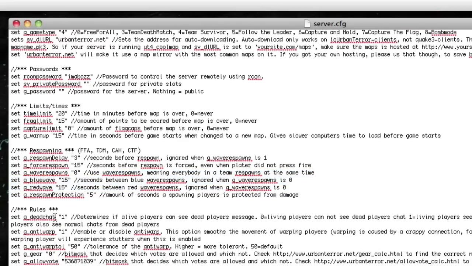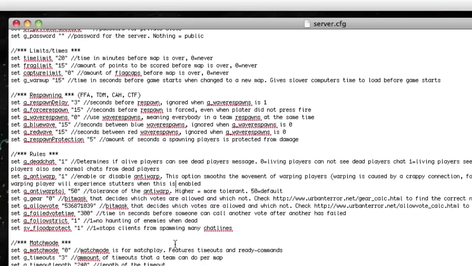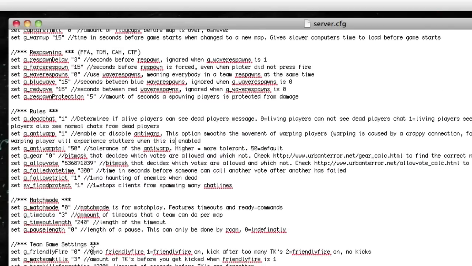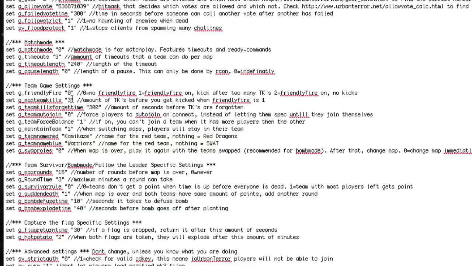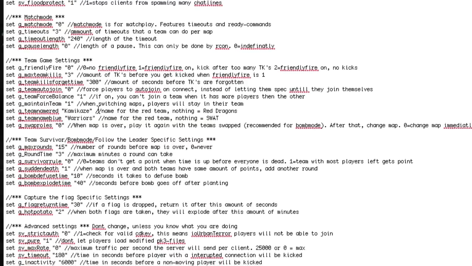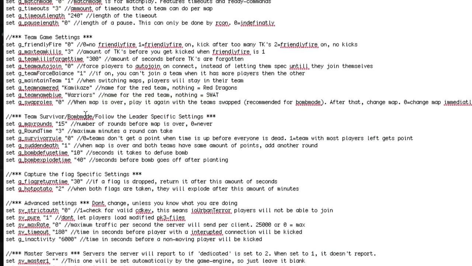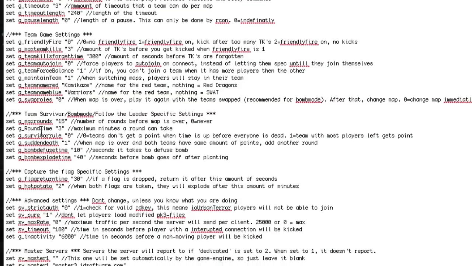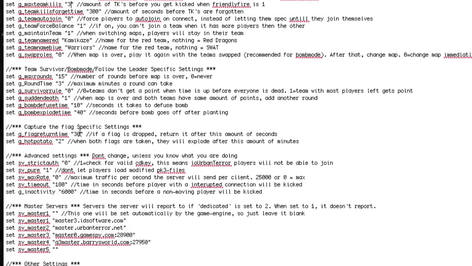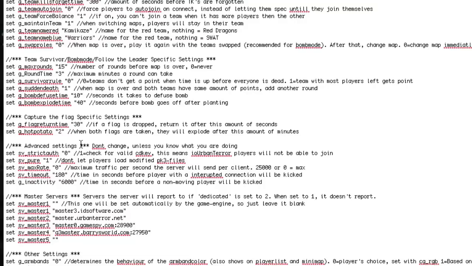Your rules. Make sure you read through these. I will not cover them completely, but you have the explanation over there, so it shouldn't be too hard. Your team game settings. You can set your friendly fire, your max team kills before the person gets automatically kicked. Then team survivor and bomb mode, follow the leader specific settings, capture the flag specific settings, and advanced settings. Don't change these unless you know what you're doing.